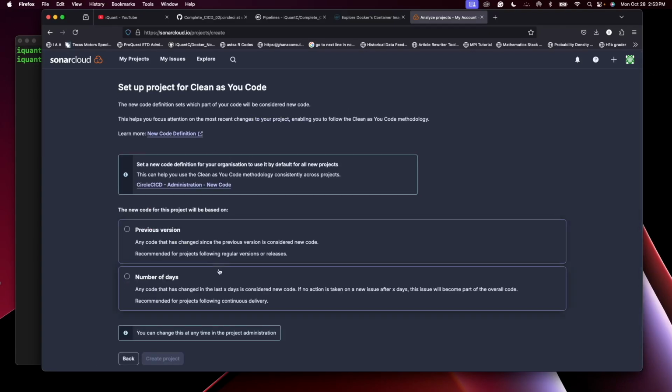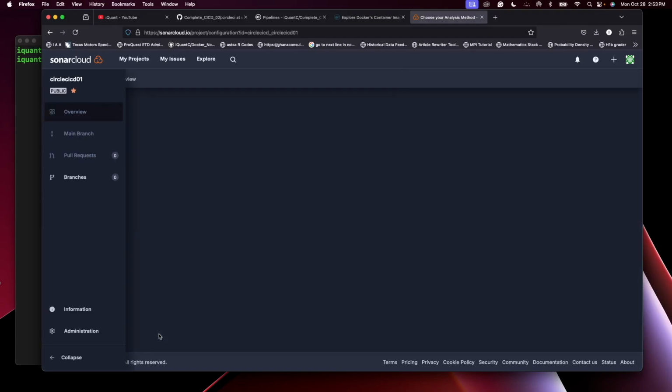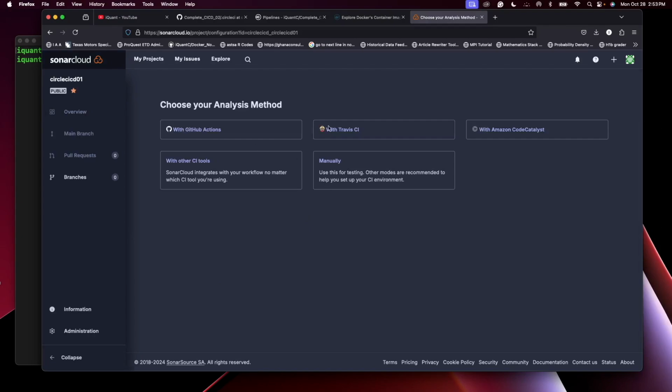And this is how often we are going to scan our code. So as soon as there are any changes, we want to scan it again. So pick this one, previous version, and create project. A project is created. You have good options, Trivy CI, Amazon Code Catalyst, but there's none for CircleCI. So let's use other CI tools.